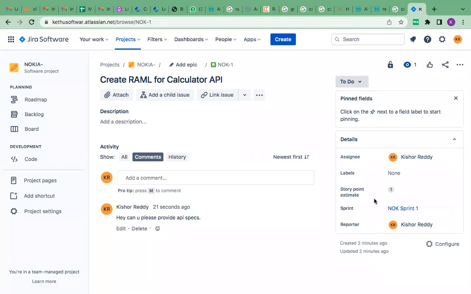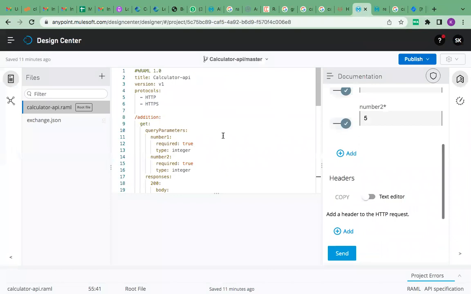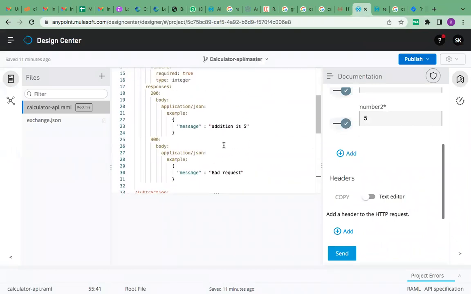So once we select here, you can see a couple of options here, actions. To do means you are going to start this. Once you start this, the status will change, right? In progress. Can you see? In progress. You have to change this. If you change this to in progress, it means you are creating the API. In progress means you are doing it, right?